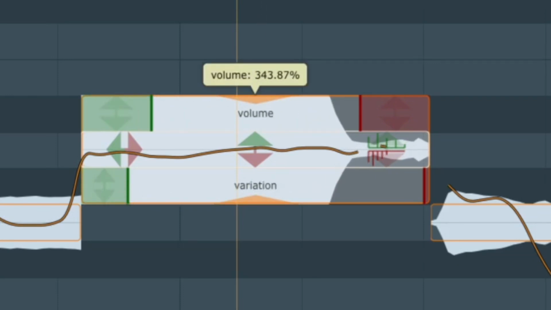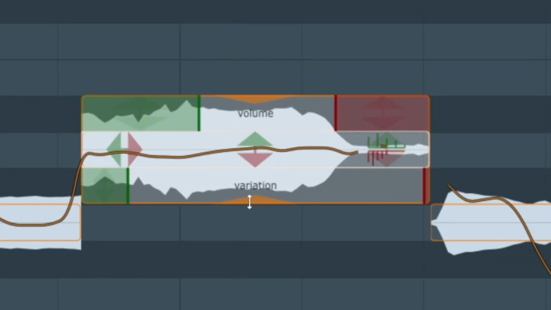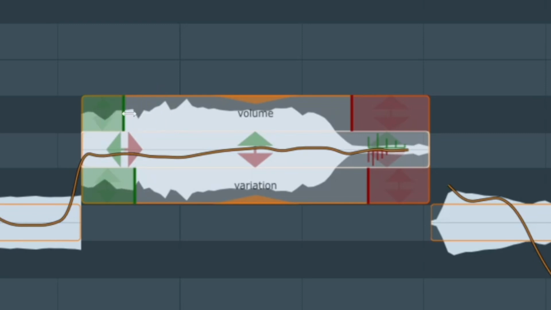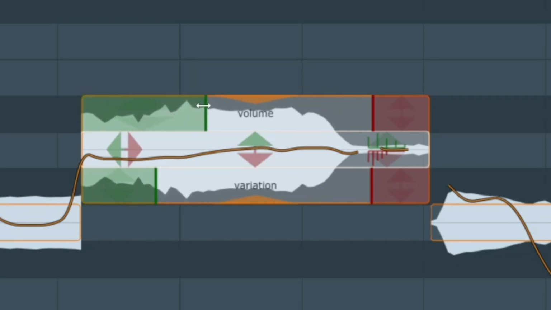You just move this up and down, and you can see it just changes the volume. And that part's pretty simple. Now that we've got volume and variation down, these green and red things on the sides also control volume and variation. So at the top, this controls volume fade in and volume fade out. And at the bottom, this controls variation fade out and variation fade in. So moving this up or down is going to determine the fade in gain, and moving it side to side is going to determine the length of the fade in.